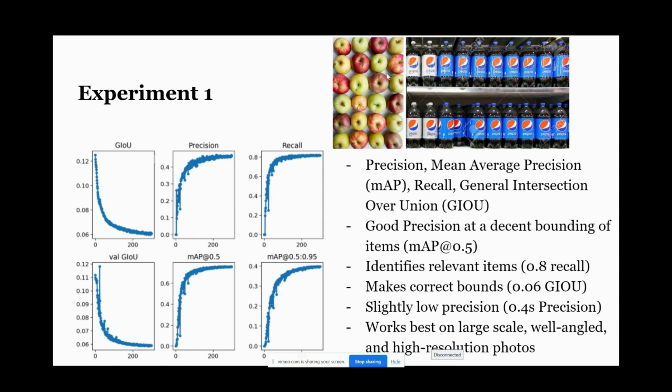I've also done a qualitative investigation on the pictures that a user would take, and as shown by the apples and cokes, this model works best on large scale, well angled, and high resolution photos.